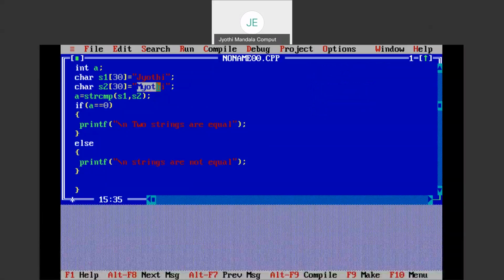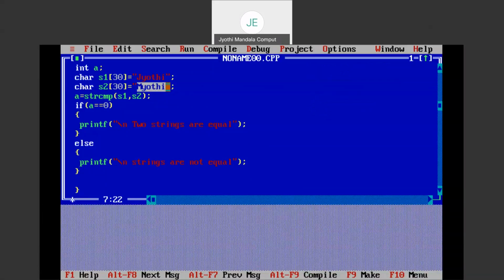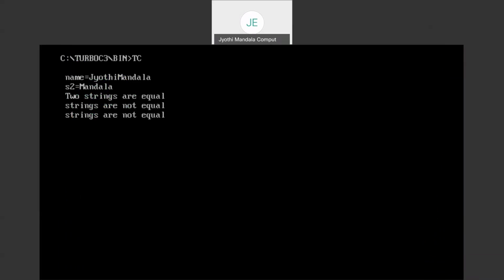Here, what I'll do is write JYO MANDAL. So this is my program. If you observe, the first three characters are the same. The next characters, whatever I have in S2, are different. Now, if I use strcmp, then what is the output we will be expecting? You will be getting the two strings are not equal. Obviously, we'll get that only.